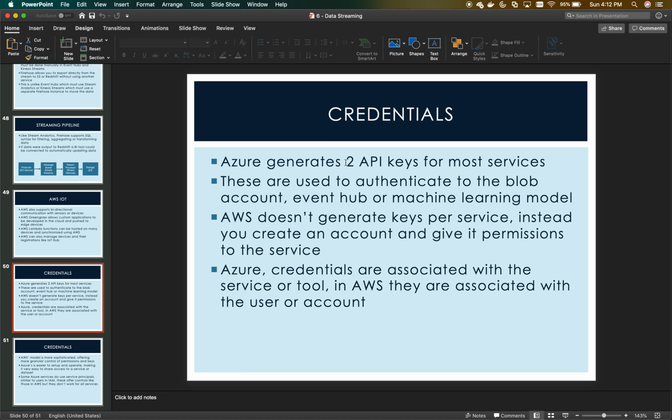So finally, credentials. So Azure generates two API keys. Again, API keys are the programmatic keys. So they are the passwords that applications use to communicate with our cloud services. Two of these get generated for most services, including Event Hub and the Blob storage. These are used to authenticate to the Blob account, Event Hub, or for machine learning models, they also have them.